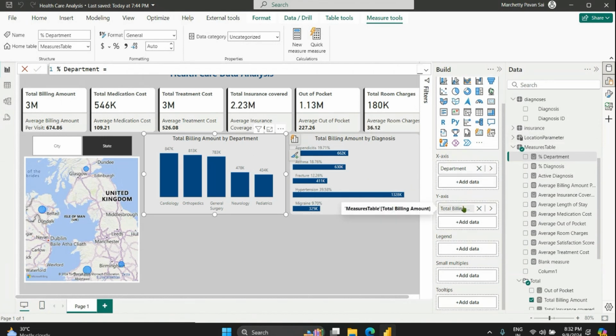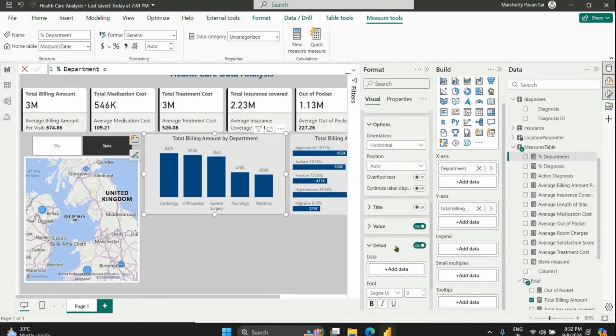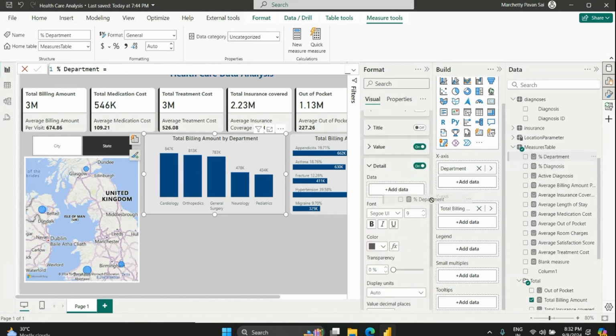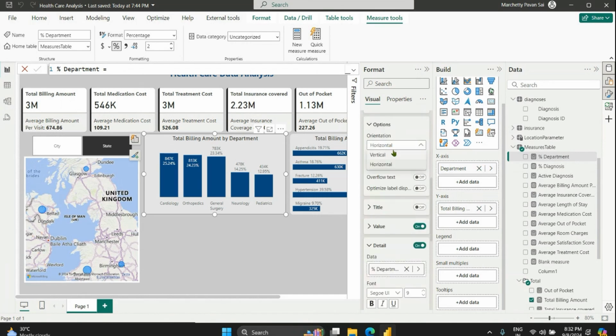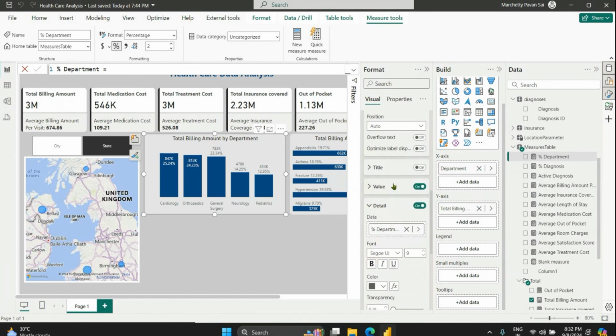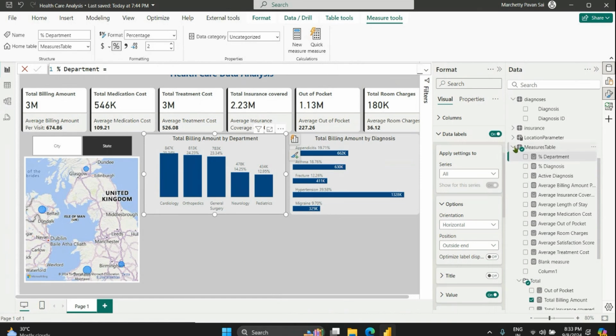So I can select this. I can go to data labels and turn on the details. Here you can add the data for that department. Now we can go to display units and keep it none, and select this to change it into percentage terms. For position, you can keep it at outside end, so that it will show the values at the outside end for each and every value. It is also appropriate. So in this way you can customize all the relevant things.